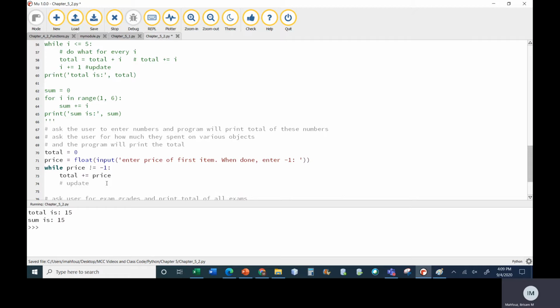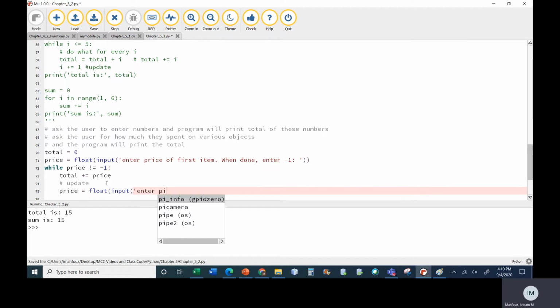How am I going to update? How am I going to get the next price? I don't know. How do I get the next price? I can't just add 1 or subtract 1. I get the next price from the user. So I have to go back to the user and ask them again. So when you're interacting with the user, sometimes your initialization and your update come from the user. Okay, so I'm going to say next item, when done, enter -1 again.